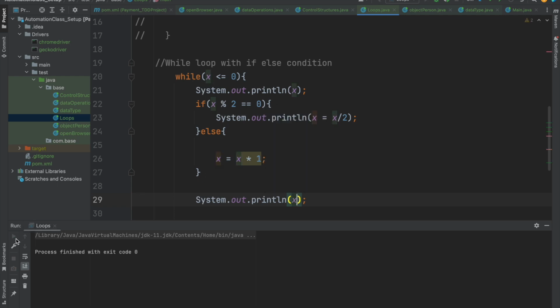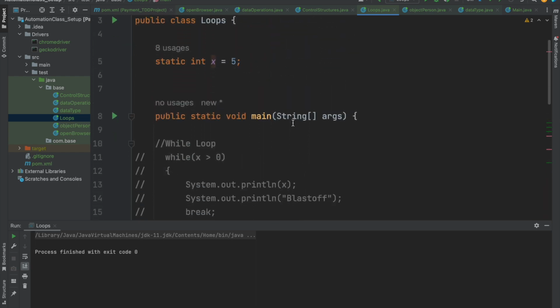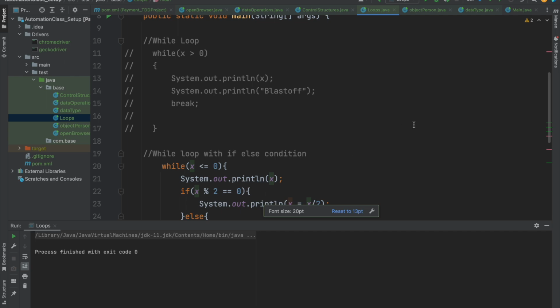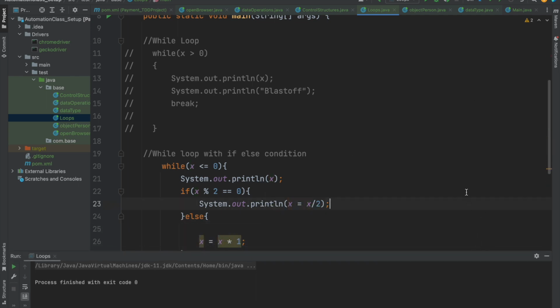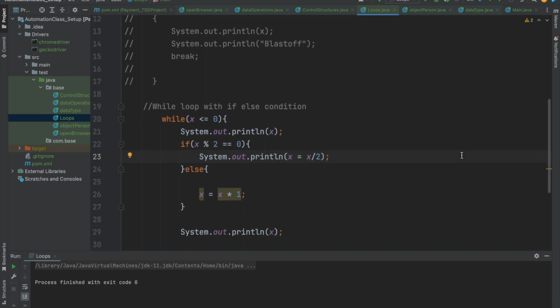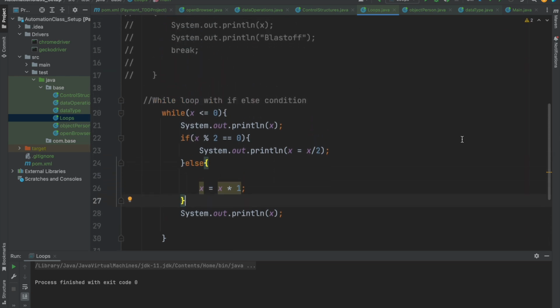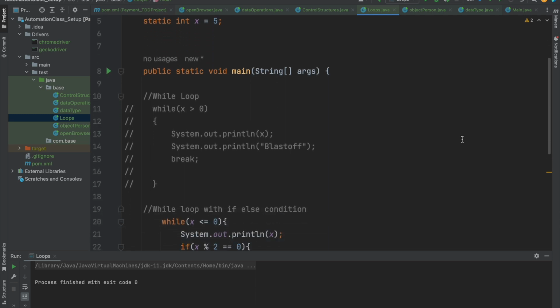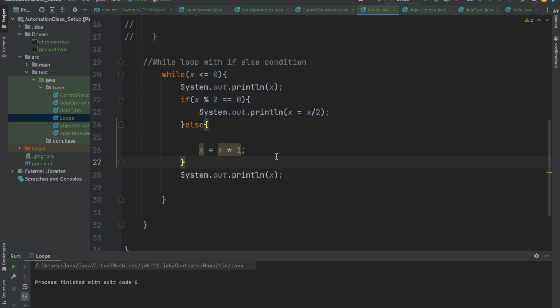Okay, let me print this first and see what we have. There's something else. Is everyone here? Can someone tell me what is wrong with this code? I'm listening. Anyone tell me something.